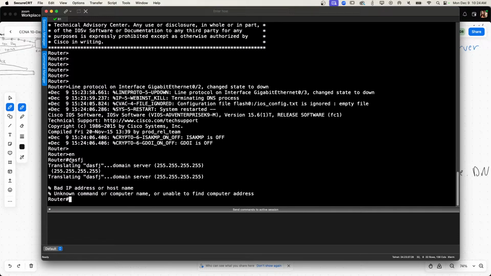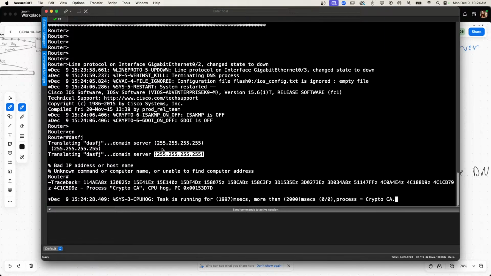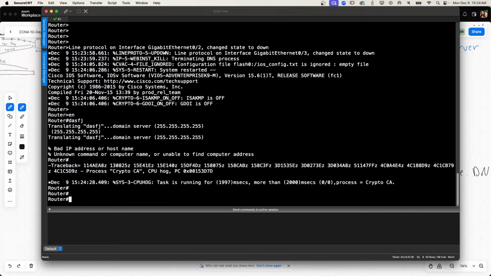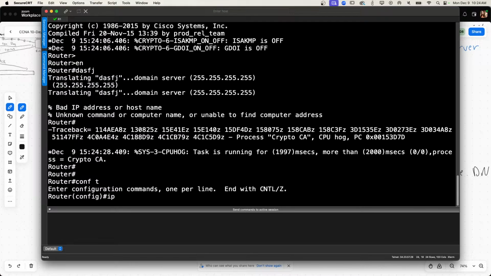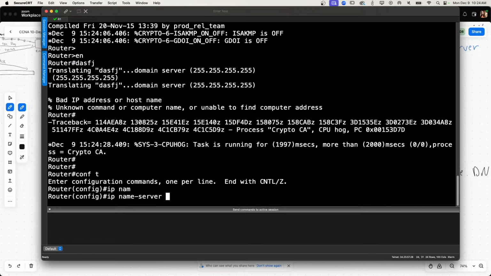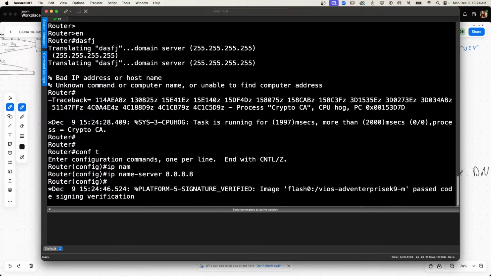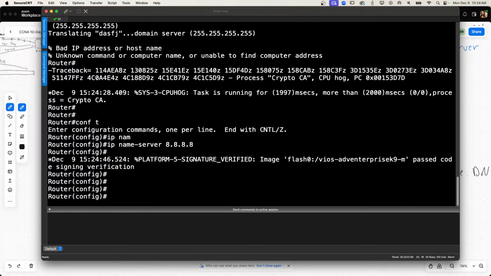Do you guys see that? I just put in some random characters. It's translating, domain name server or domain server. So we don't have a DNS resolver set on this router. We're not telling this router to point to any DNS, so it's just going to do that broadcast IP, okay? But if we want to set one, memorize this command. ip name-server, then we can do like 8.8.8.8. And that's from global configuration mode.